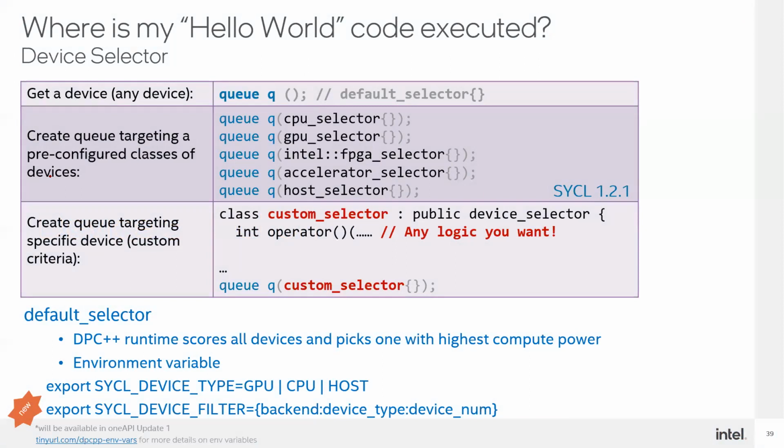So the final talk in this part is about where my hello world is actually executed. This is a good question, and as I said, it is controlled by the creation of a queue. The way we wrote this in the code sample is just a default constructor of a queue, which means under the hood it will use the default selector and pick some device, which is the most performant from the runtime point of view.